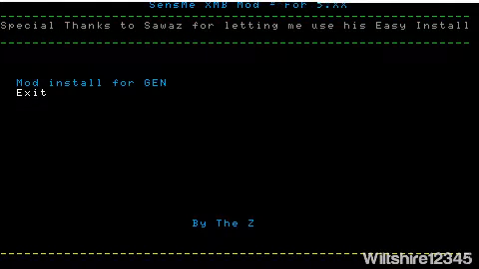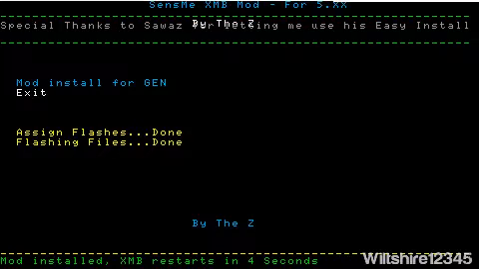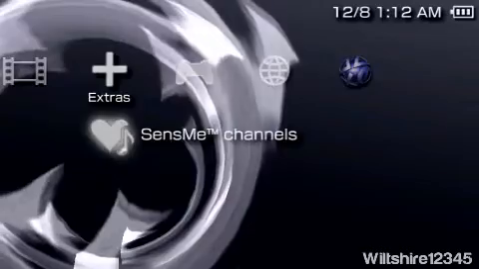Now it will come up with the mod install for Gen or the exit. What you want to do is click the install for Gen, and it will be a very fast and very easy process. And it's done, very simple, and it will kick me back to the XMB in about a couple seconds right there. So you will now have the SensMe icon on your XMB.